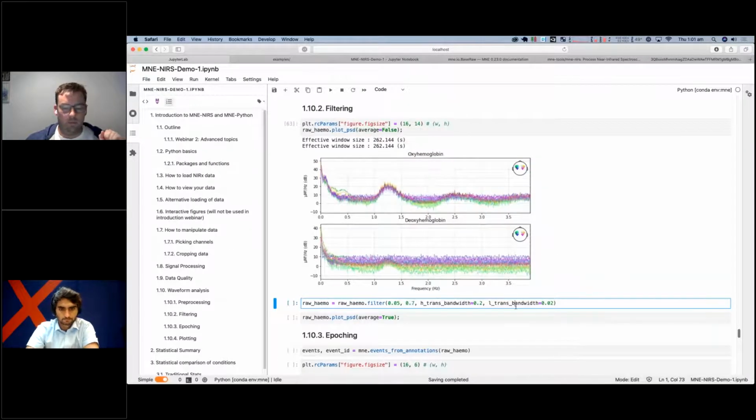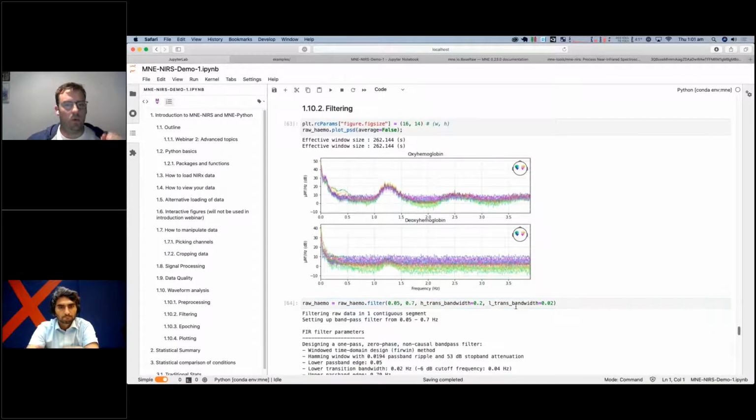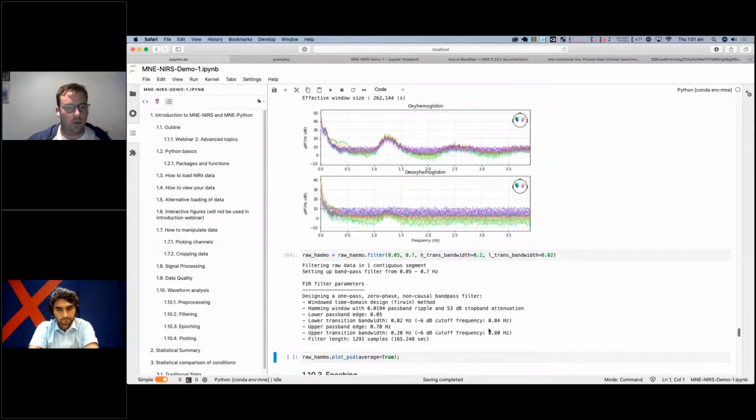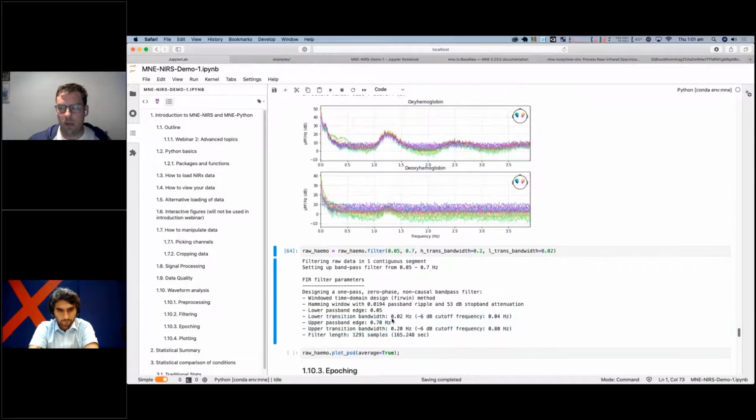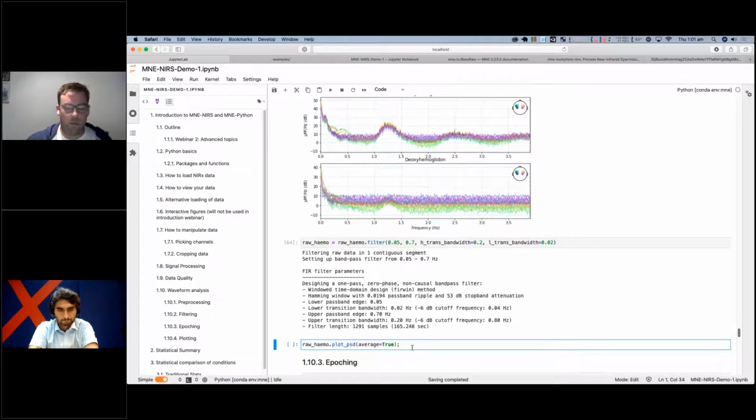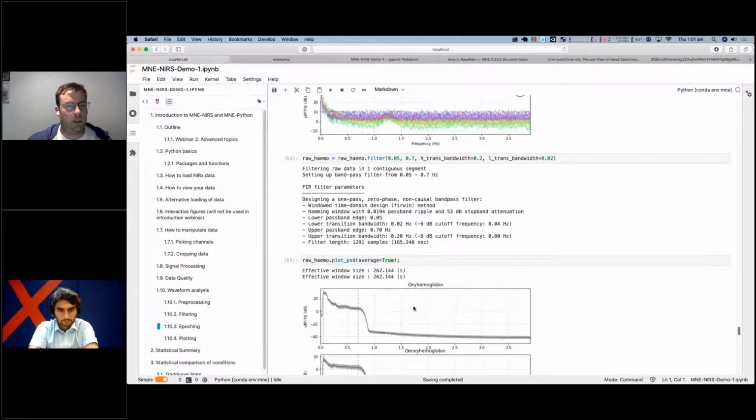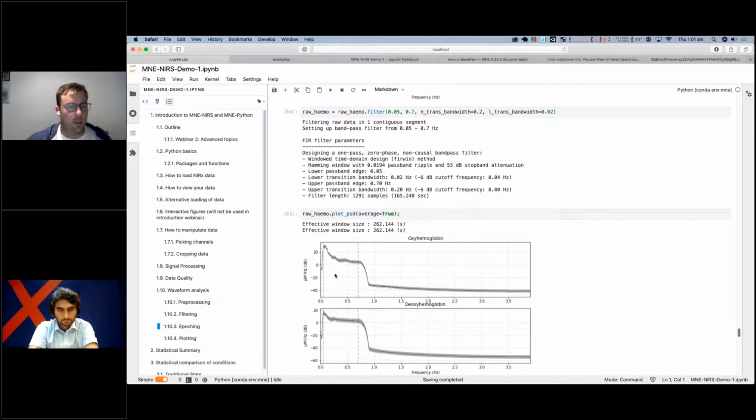And if we filter the data, it will print out the exact filter details that it used, which can be handy when reporting your data in a paper. And then if we plot the frequency content again afterwards, we can see that everything past that 0.7 has been reduced, and everything below that 0.05 has also been attenuated. And the little dotted lines show you where the filter cutoffs were.